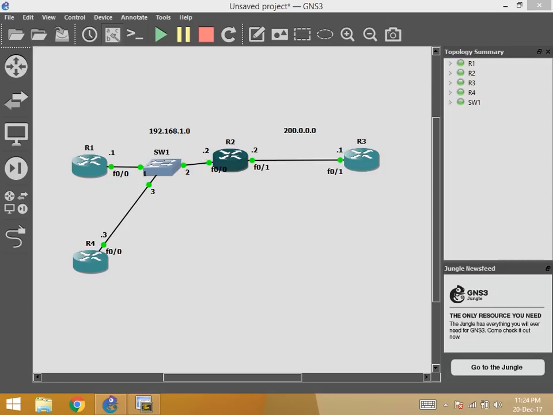So now, R1 and R4, whenever they try to go out, will be assigned a random IP from the pool that you have configured. A random IP, whichever IP is free, will be given to R1 and R4 when they try to go out. So the entire process is automated. Let's see how.